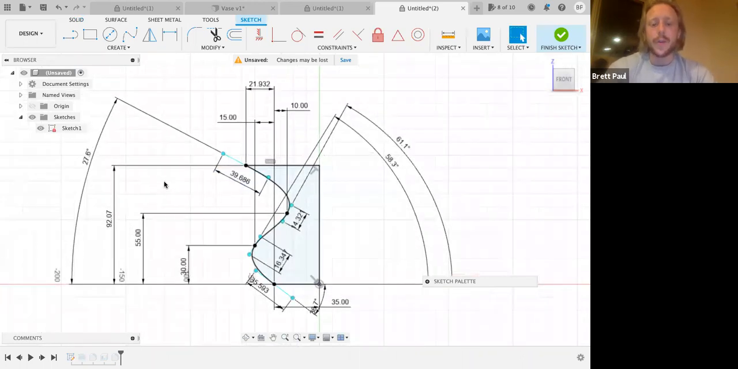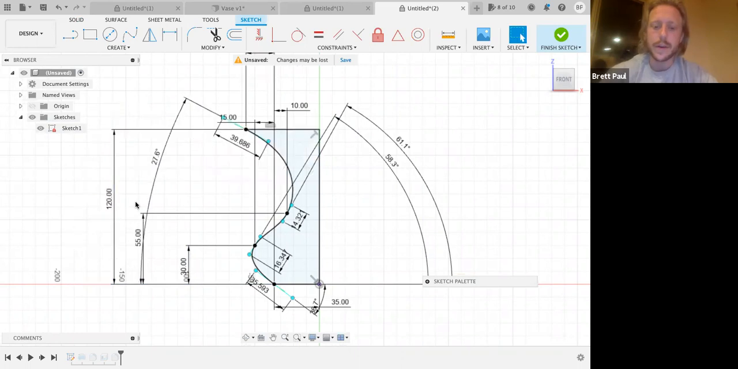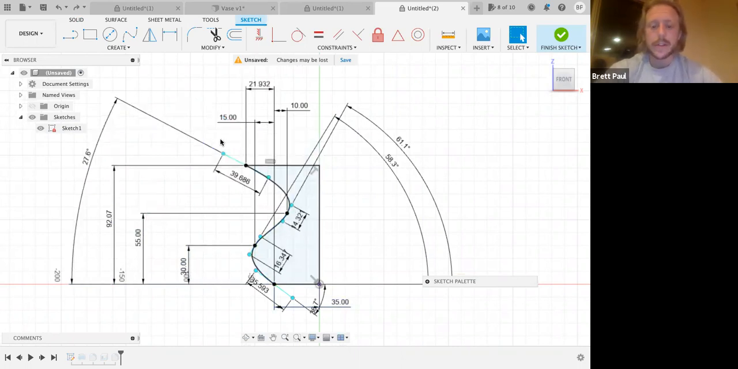Right now we're at a fixed height, defined by these three dimensions. And if we change any one of these to change the overall height, let's make this 120, well, that point shoots up while the other two remain fixed and our curve is changed. So that's not going to work.